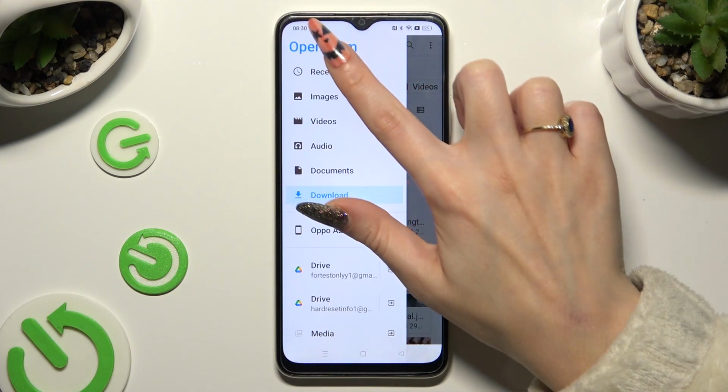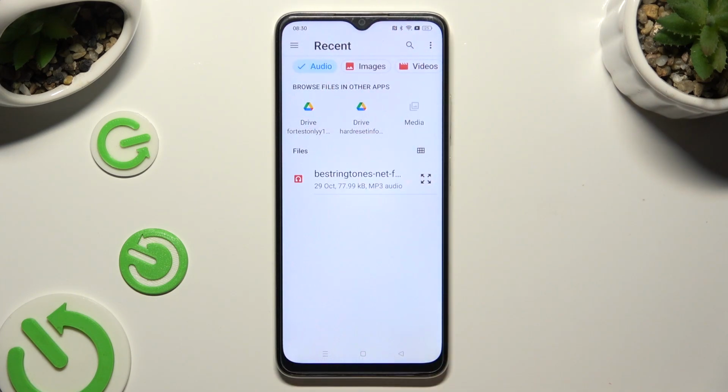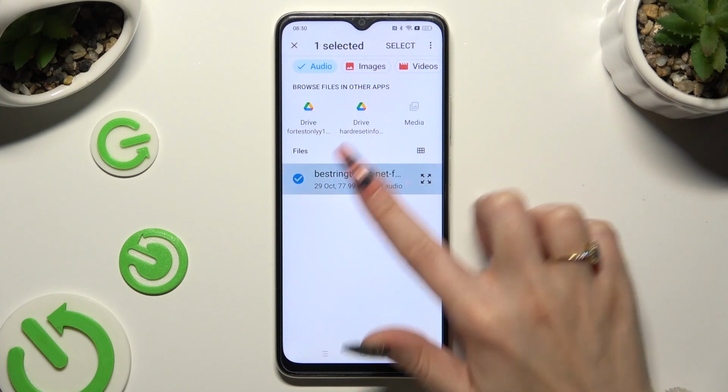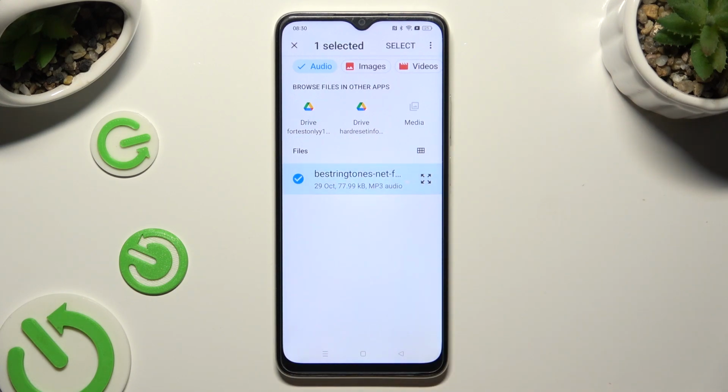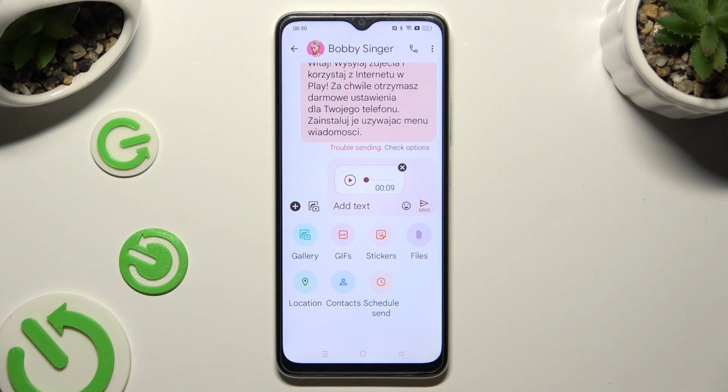Wherever you decided, after locating your file, you need to hold it and tap on Select at the top right corner to add it. So when I do that, as you can see, my audio file was successfully attached.